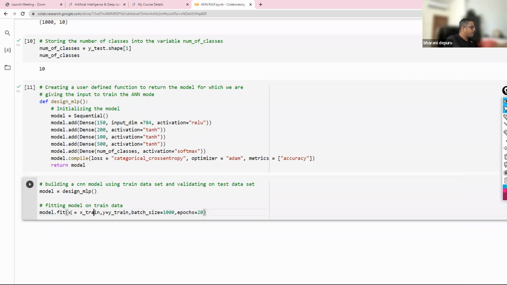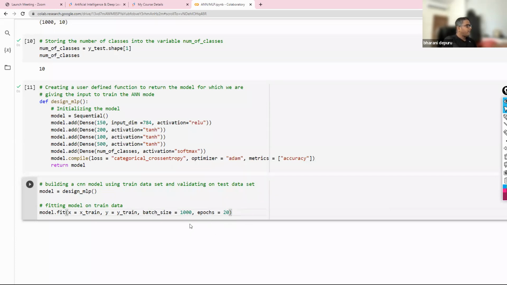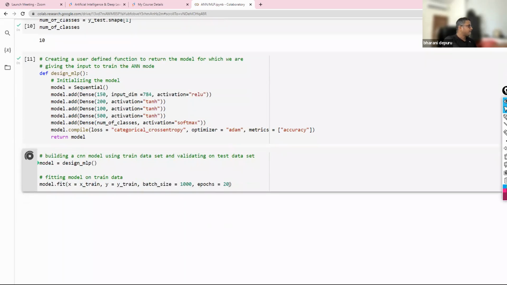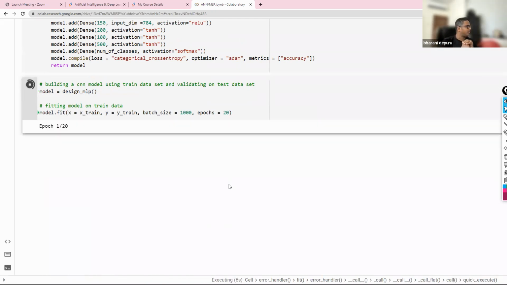When you fit, you give your inputs, output, and then number of epochs. Batch size, if you're giving batch size, that means you want mini batch SGD. And number of epochs are 20. Run it. It's going to run different epochs. Let's see how much time it takes.